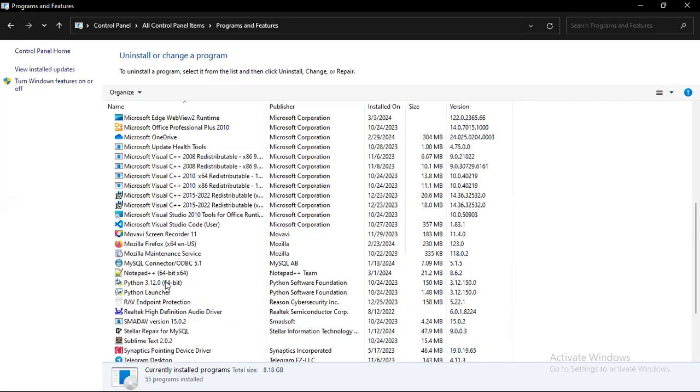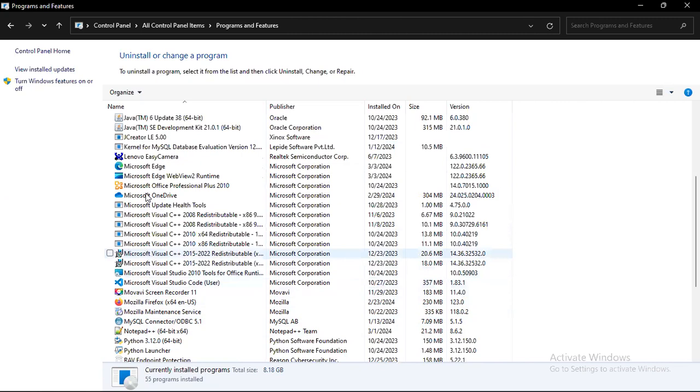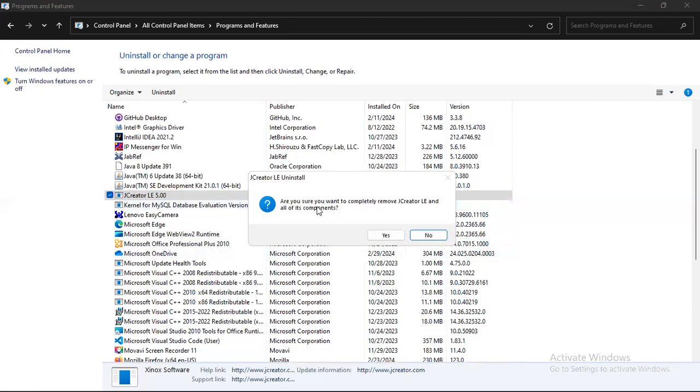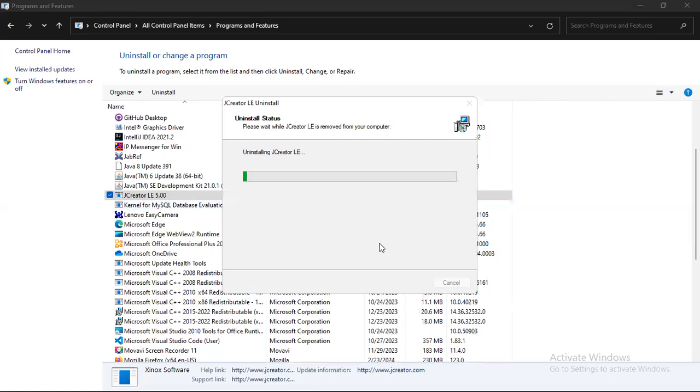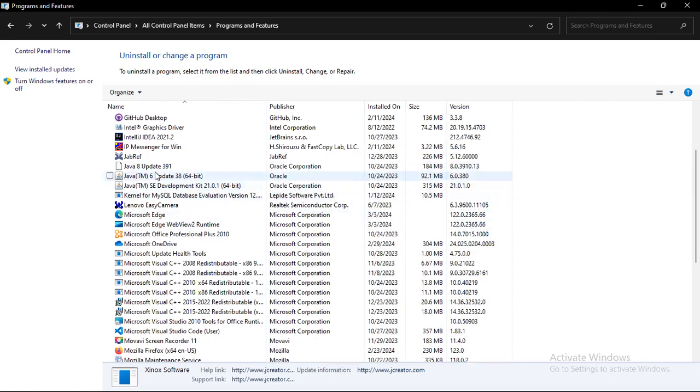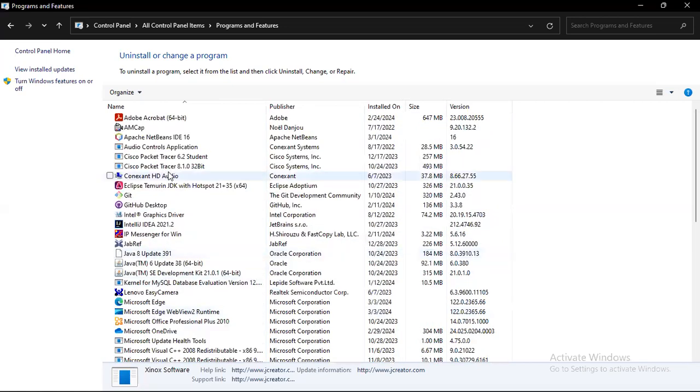So if I look through, you can see these are applications installed. Like this one, I don't want this one. So you right click, go to uninstall. Then you uninstall from your system. Are you sure you want to completely remove this from your system? So you just click yes. So I've removed this application from the system. Okay. So that is how you'll be able to uninstall programs.